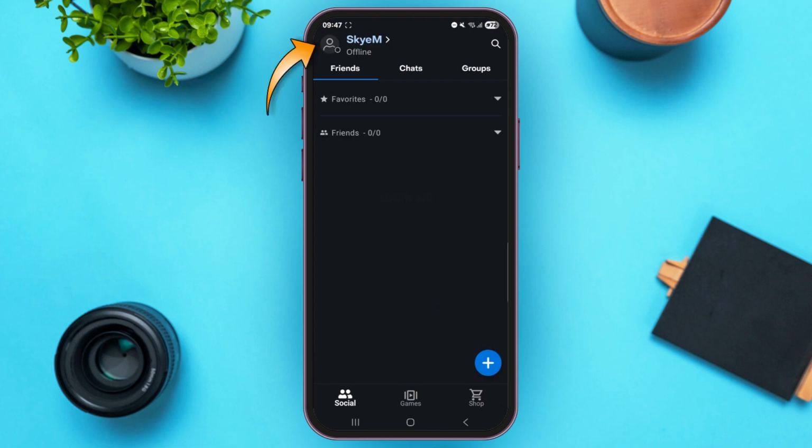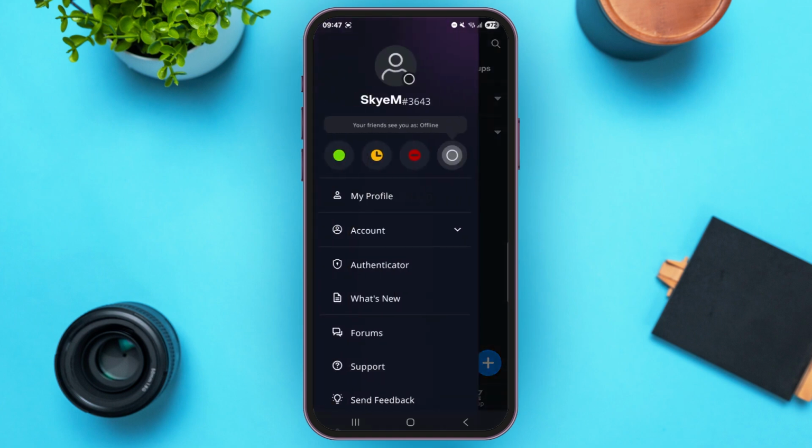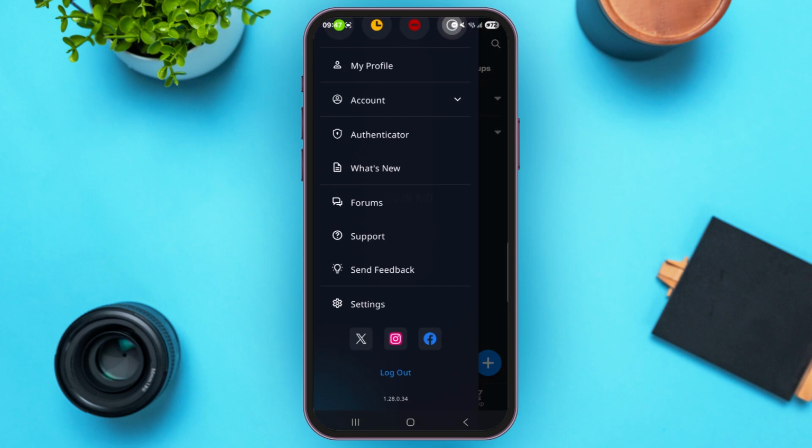Now on the top left corner, you can see your profile picture icon beside your name. Tap on it. Once you come here, scroll down below. Go ahead and tap on the option of settings at the bottom.